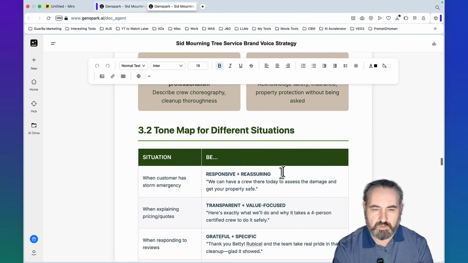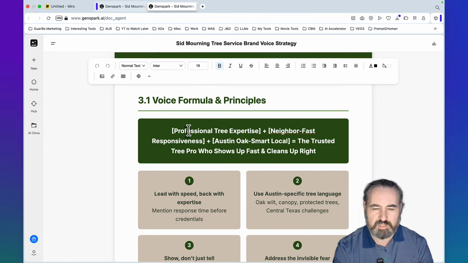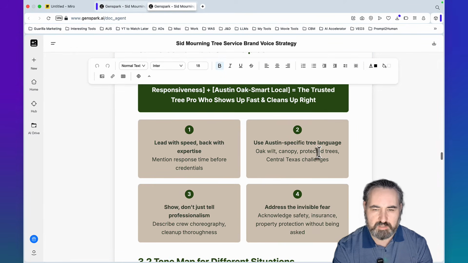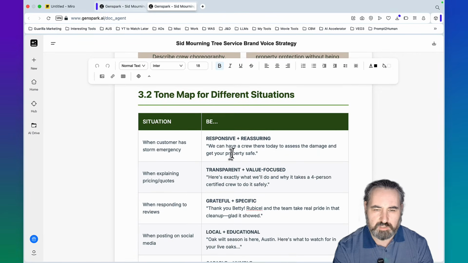It's going to leave you with a prompt. Before that, it's going to give you a formula. In this example, it's professional tree expertise plus neighbor fast responsiveness plus Austin Oak Smart logo equals the trusted tree pro who shows up fast, cleans up right. These are the cornerstones of the communication. Lead with speed, back with expertise, use Austin-specific tree language. Show, don't just tell professionalism. Address the invisible fear.